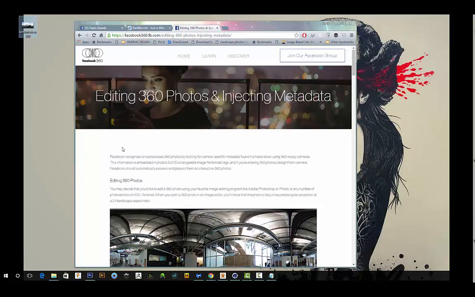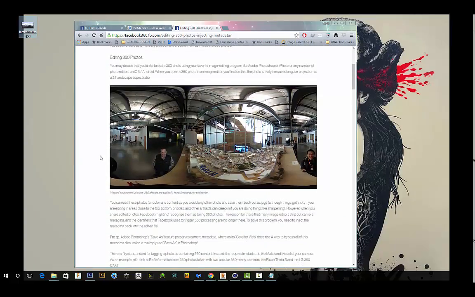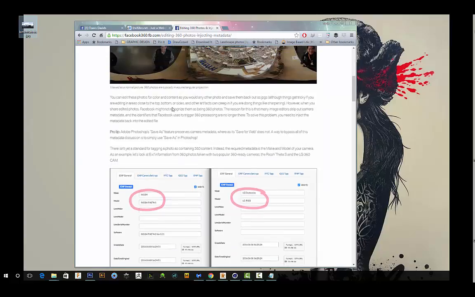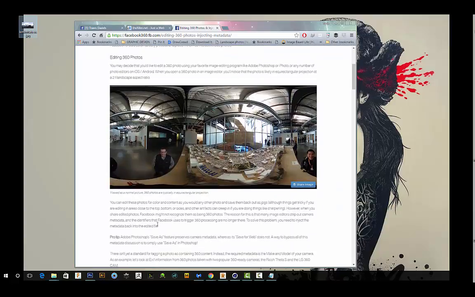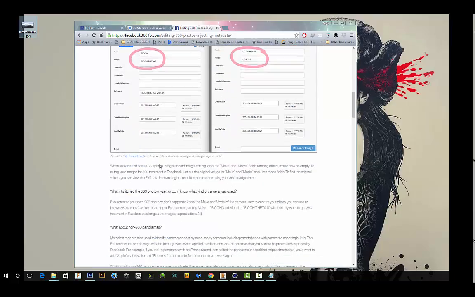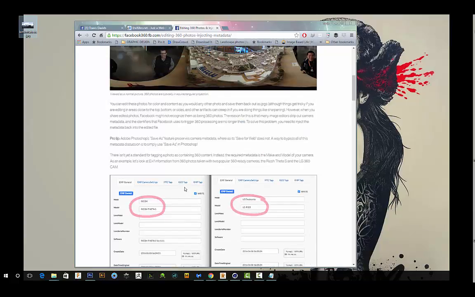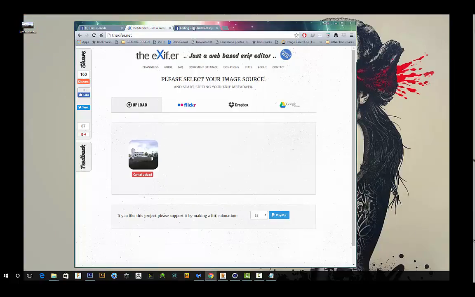Basically, what we're going to be doing here is injecting metadata into our image. If you guys want a little bit more information on what metadata is and how this process actually works, you can read the description of this image, and I've supplied a link to this exact web page, so you can check it out for more in-depth information. But for now, we're going to go back to the Xifer, and you can see over here it says drop files here to upload, so I'm going to do exactly that. I'll drop my file over here and let that upload.